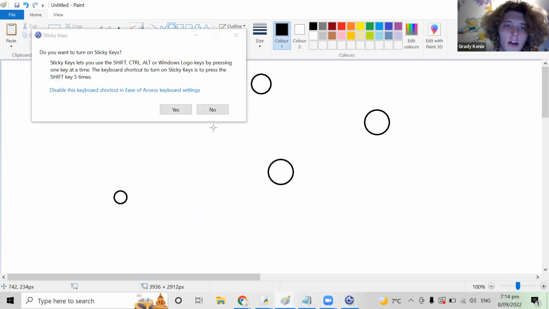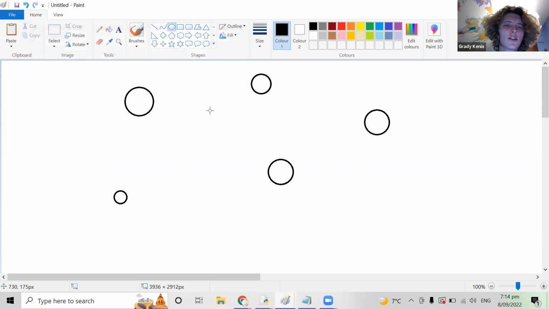No, I don't want to turn on sticky. Why do you keep asking me to turn on sticky keys? I don't want to turn on sticky keys.